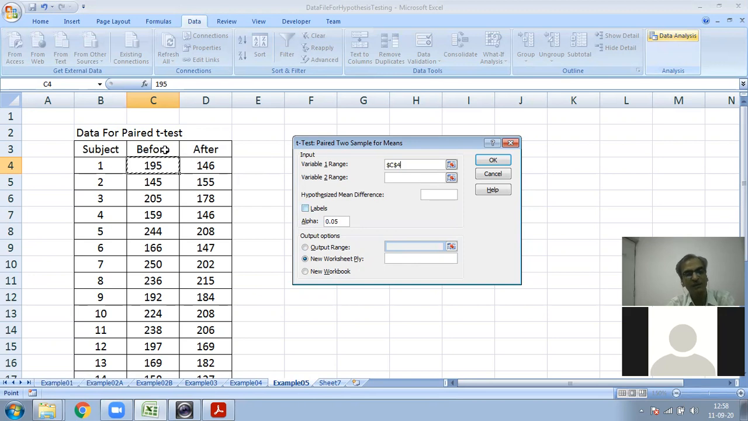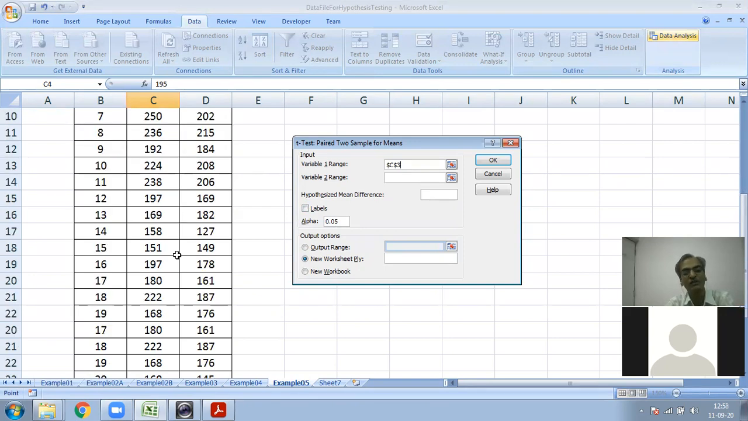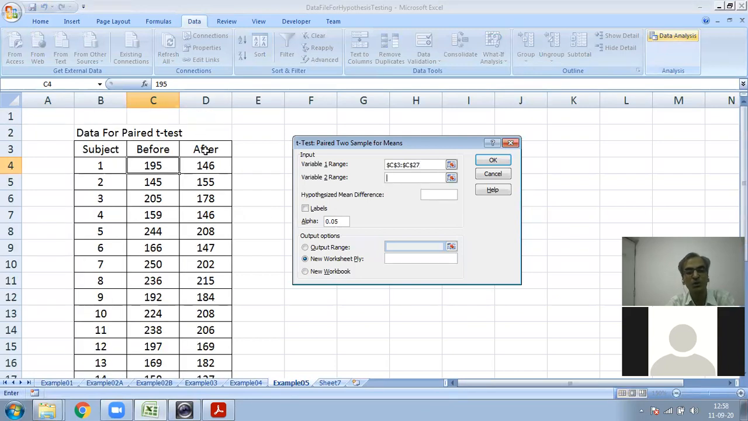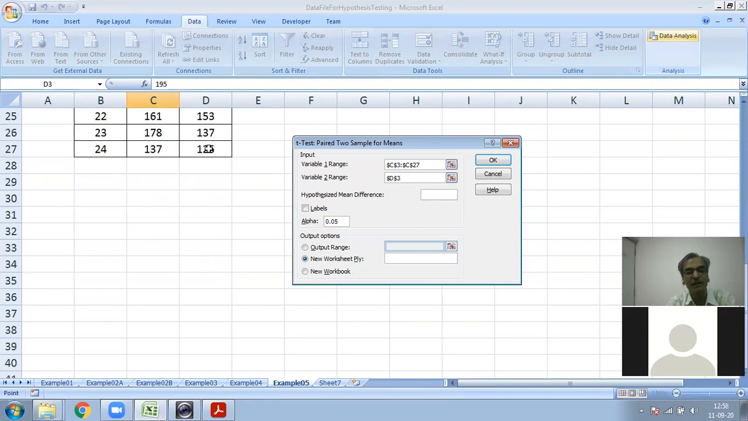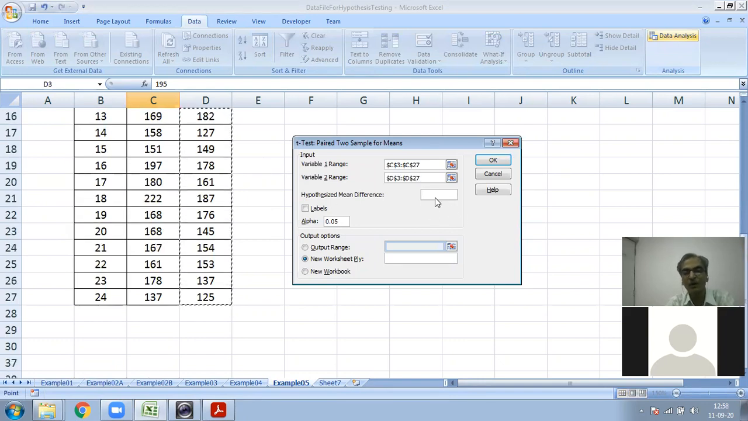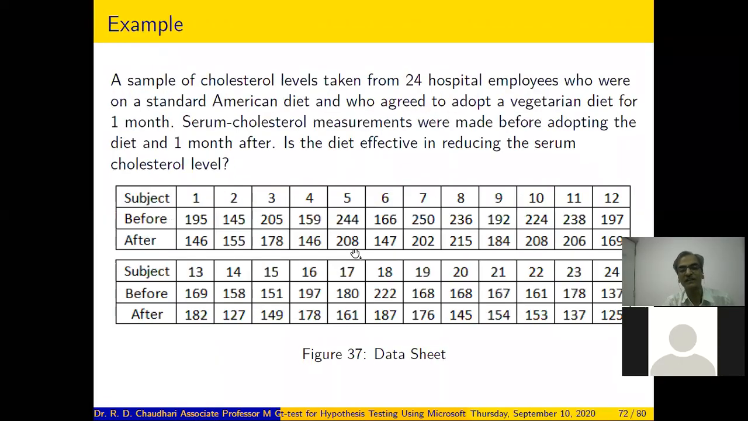Okay, but it is good practice to select the data along with the label, so that the output shows the label also. Okay, now the hypothesized mean difference. See what the hypothesized mean difference is.